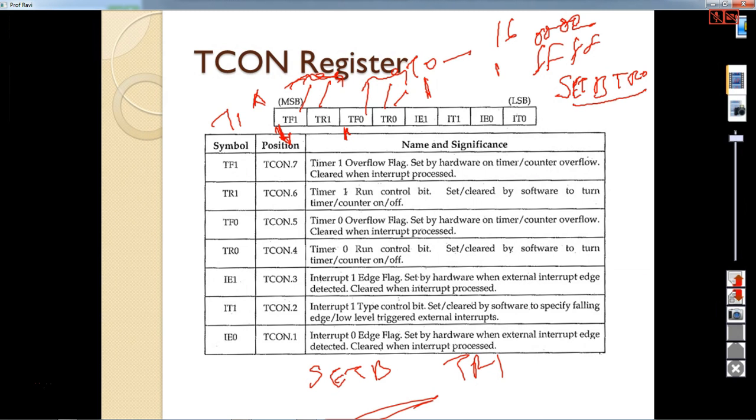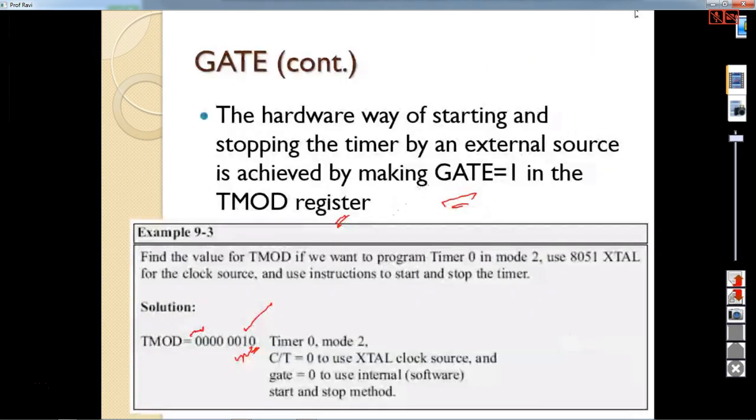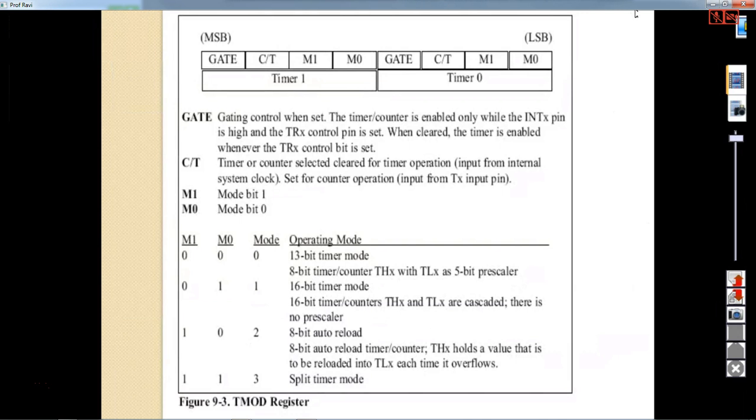Okay, so I summarize. There are 4 registers: 2 16-bit registers associated with 2 timers, timer 0 and timer 1, and 2 other registers, TMOD and TCON. TMOD we have already seen, which has 8 bits, and you can control these timers and counters using the gate bit. Software control means you have to write 0, hardware control means you have to write 1 in gate. If you want to use this as a timer, then make these 2 bits 0.